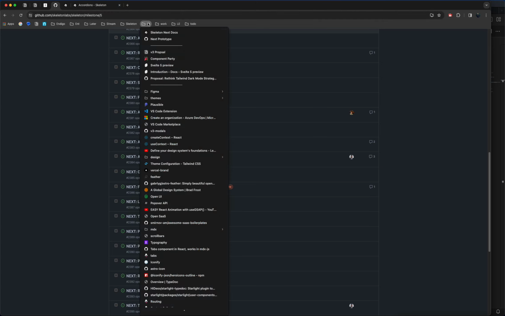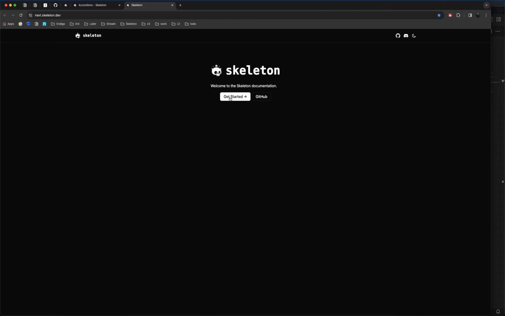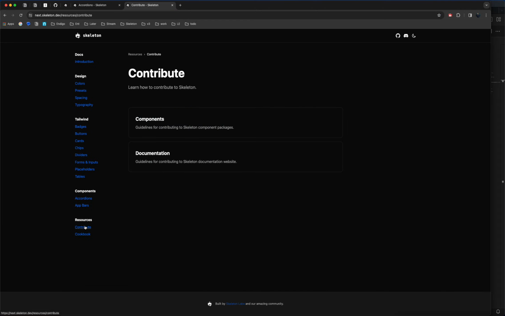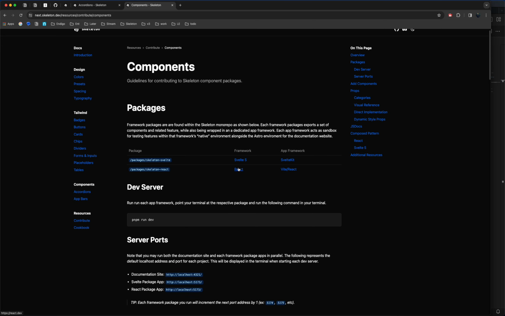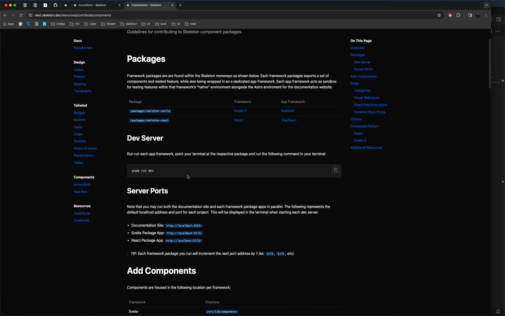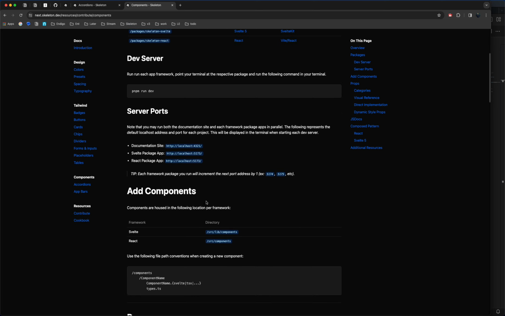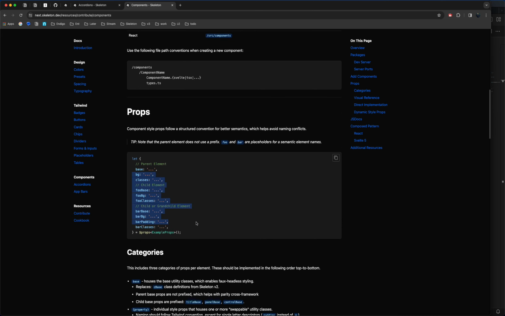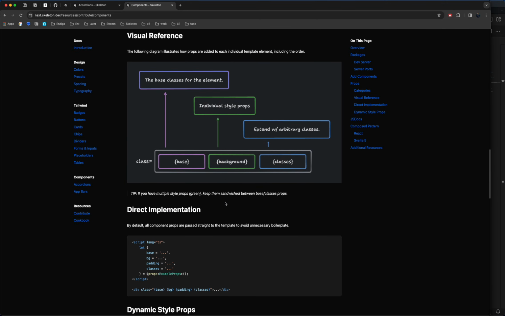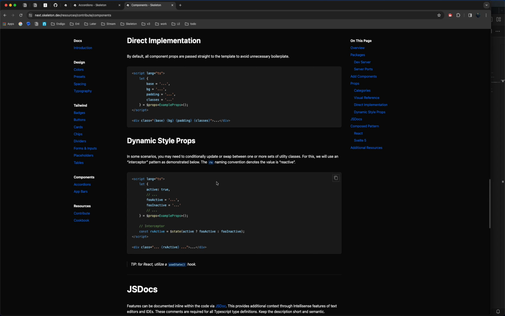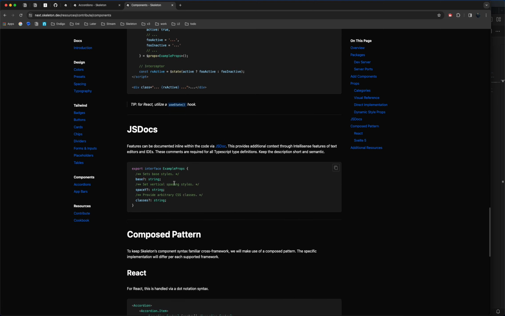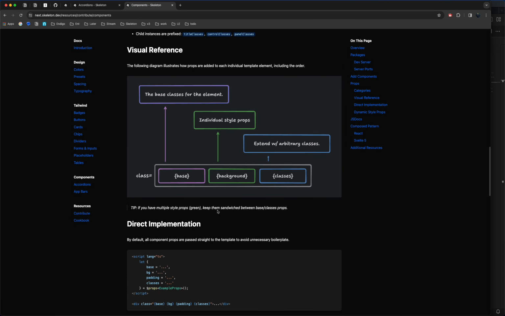So if you are curious, you can go again to the next.skeleton.dev site, come in here and click the contribute section. And we have sections that detail how do I set up documentation pages for a new feature, and how do I actually port over a component? What are the conventions that I use for that? Where is the package located? How do I get started? How do I start my dev server? How props work? All those things that I just covered, in a written and more detailed form. Even cover some use cases that I didn't go over, like dynamic style props. So if you need to switch between states, stuff like that. And on and on. Just lots of information here.